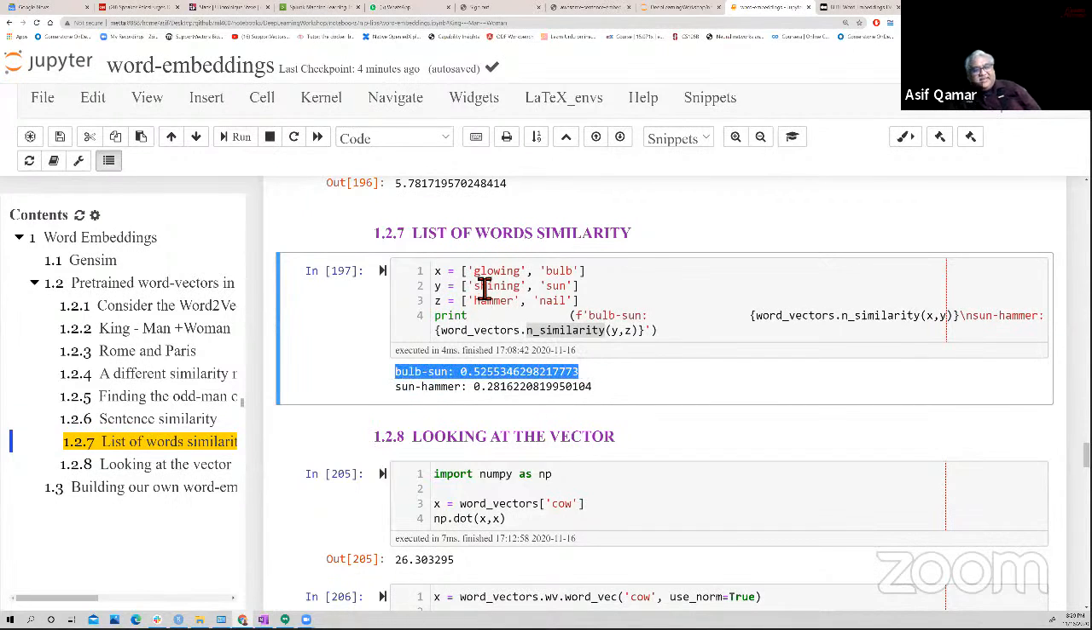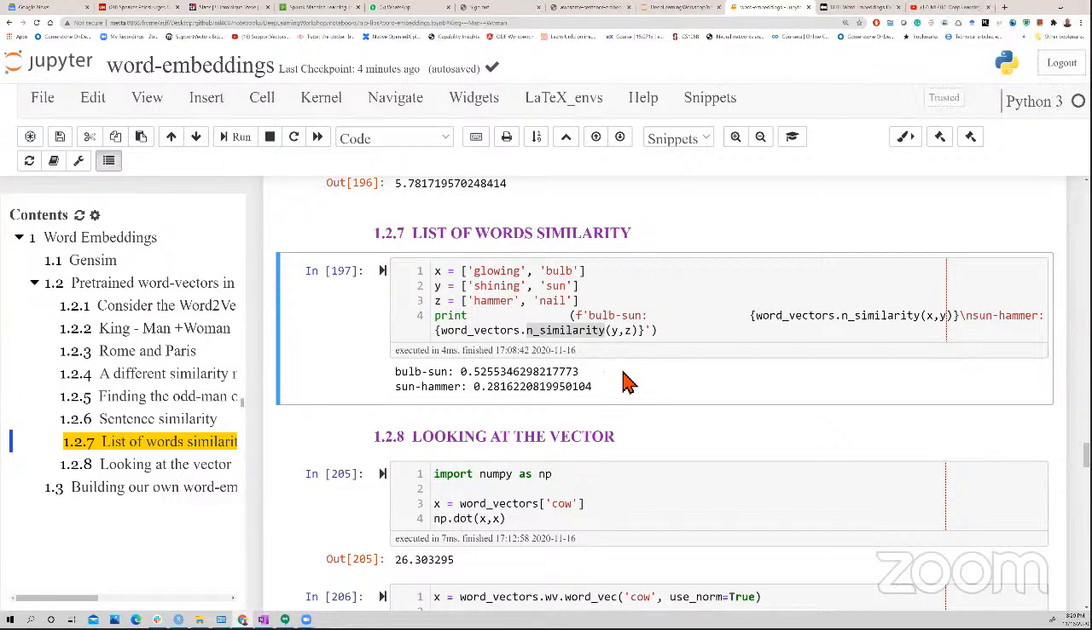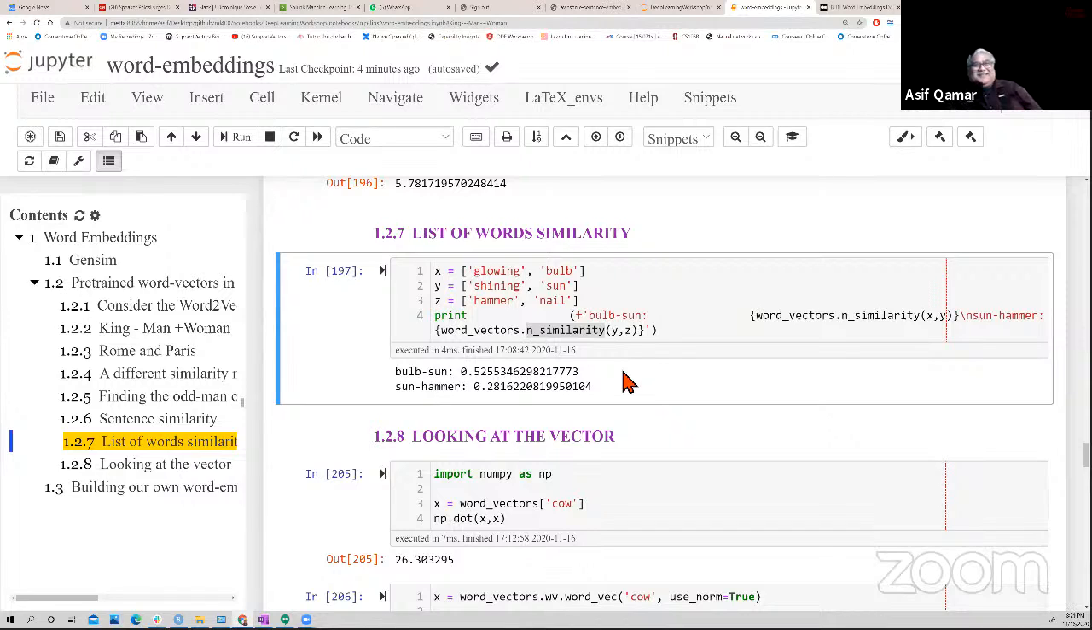So the first sentence, which is about bulb and the sun, do you notice that their similarity is much higher, twice as much as the similarity between the sentence about the sun and hammer? Yeah, the bulb sun similarity would probably be even higher if bulb didn't also have a meaning of a plant bulb. That's true, right? Or what happens if we replace it with lamp, glowing lamp? Well, it more or less remains the same. Well, there we go. Right?